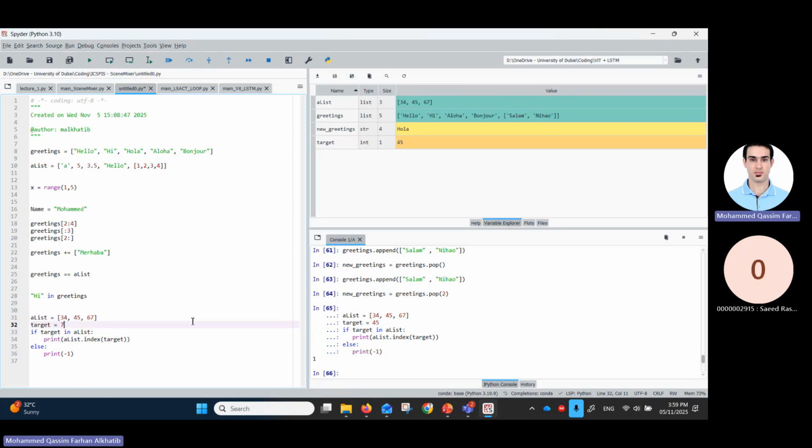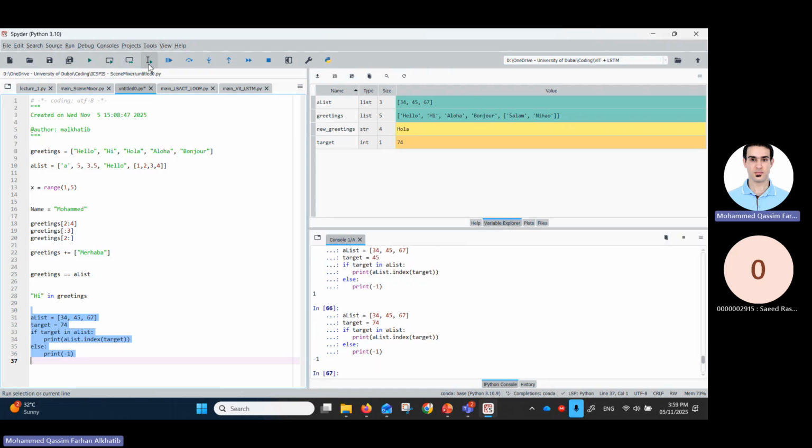So let's try 74. Is it within that list? No, it will be false. So it will go to the else part, print -1. So it will display -1. -1 to you will be an indicator that it does not exist in this list.